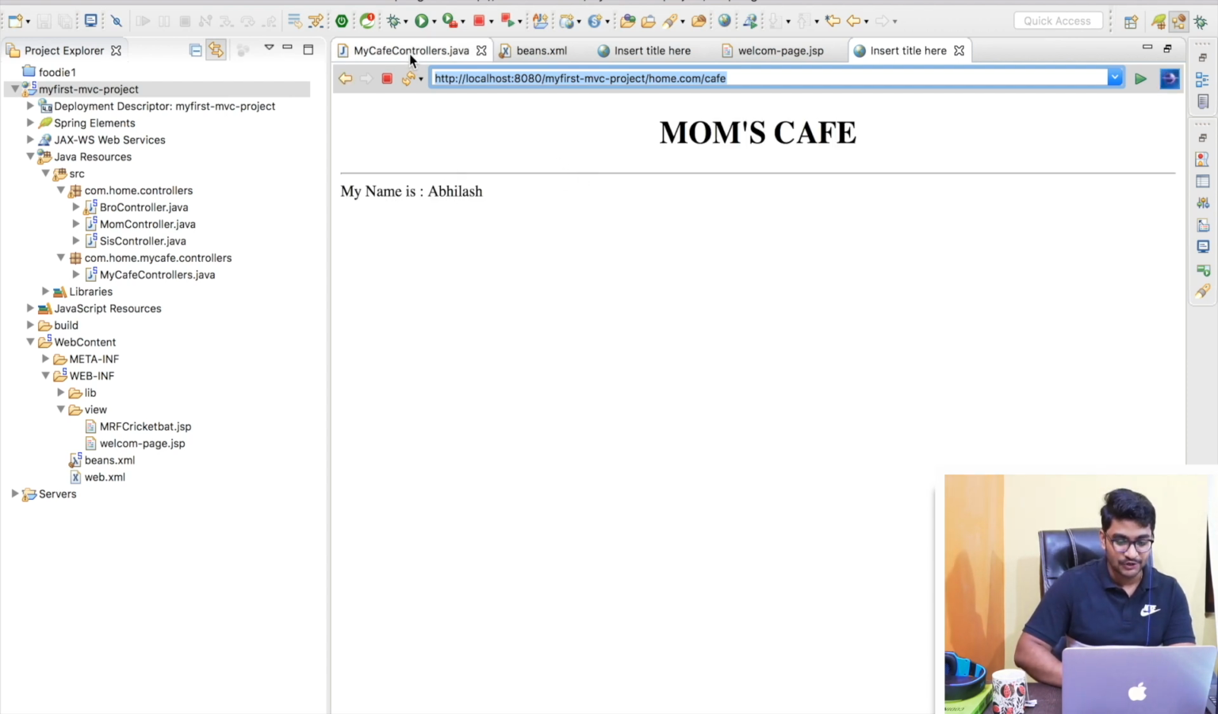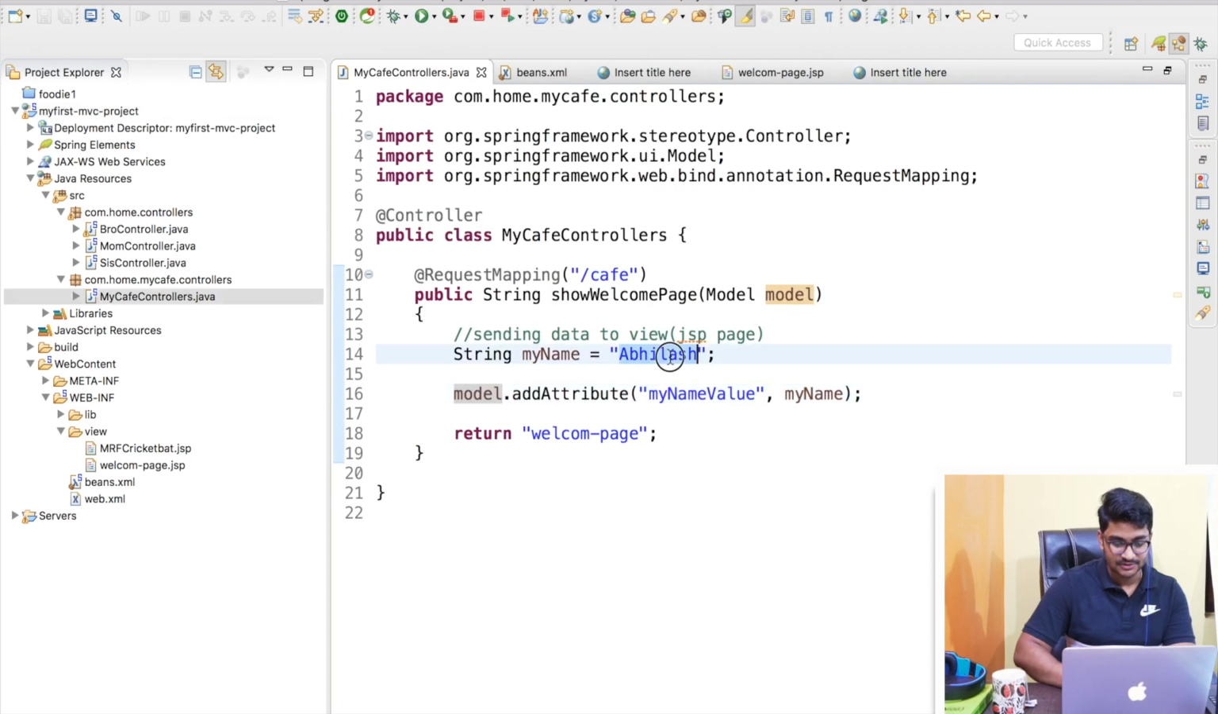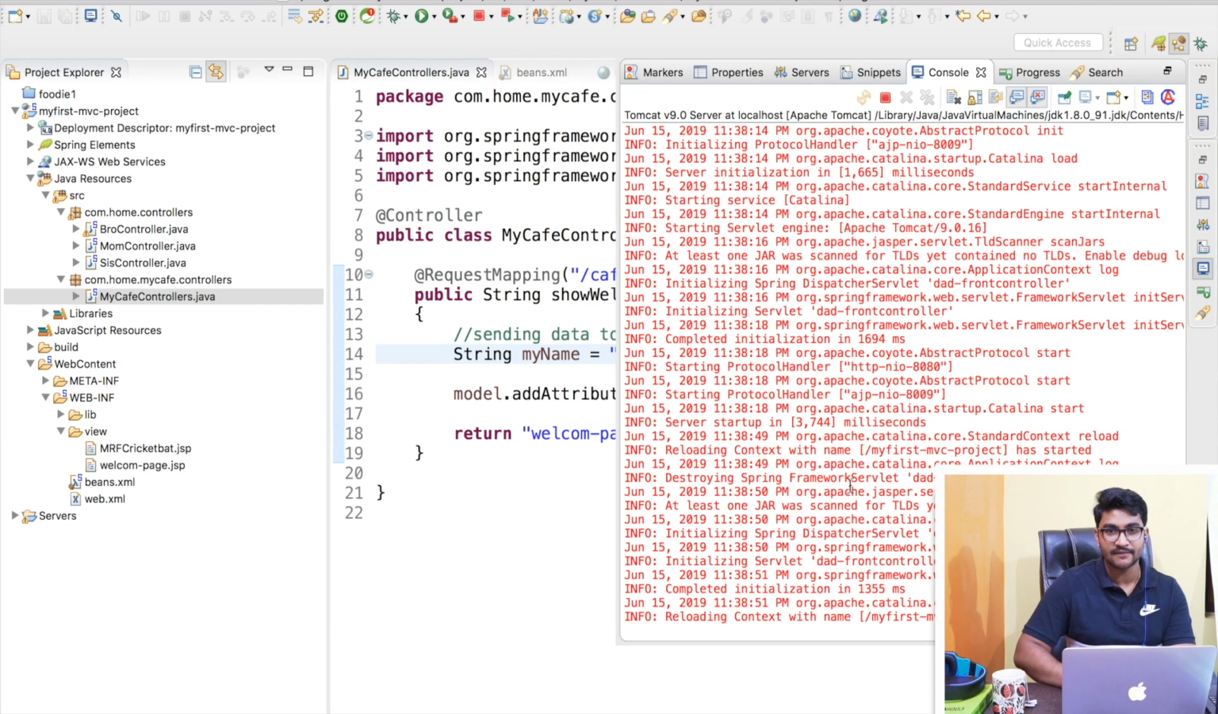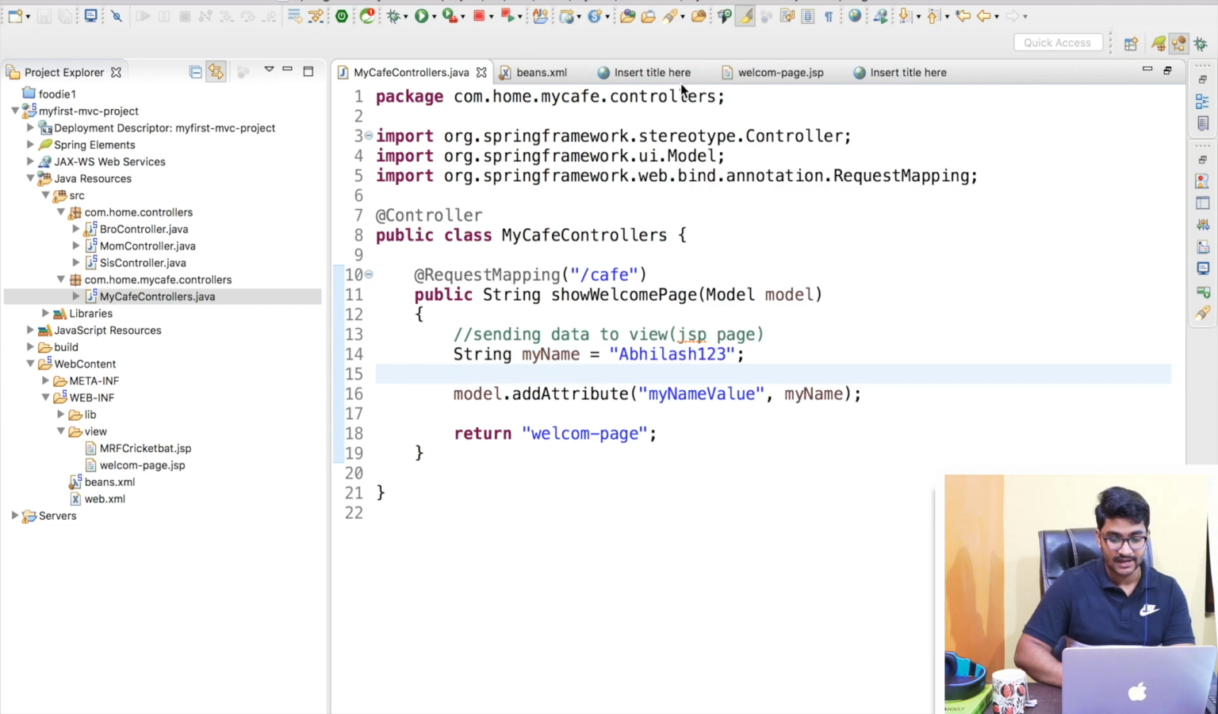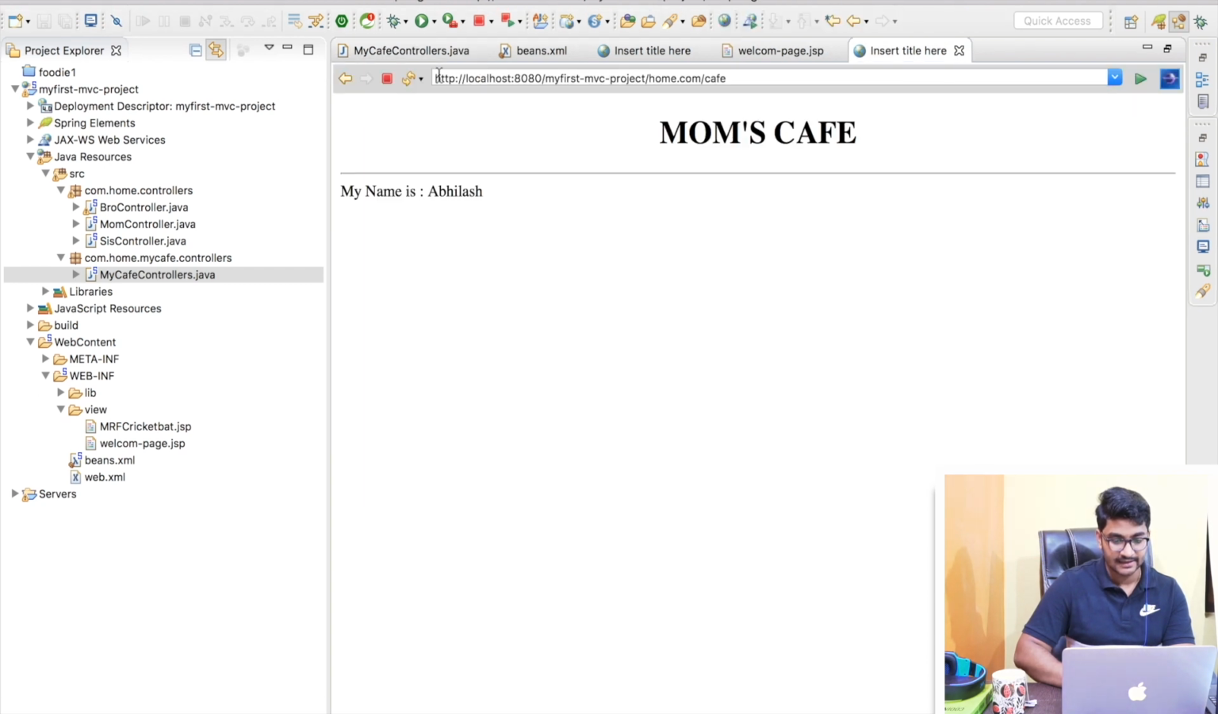Okay, so now if you're going to your controller, you are changing it to something else. Let's say Abhilash123. Okay, now this particular data, I'm sending it to my view. And right now, if I'm going to test it again, I can go right here and refresh this page. You can say my name is Abhilash123.